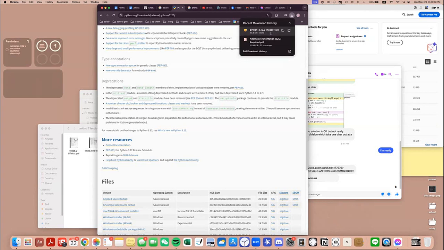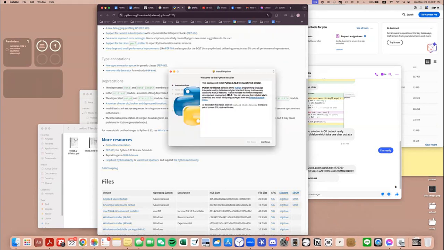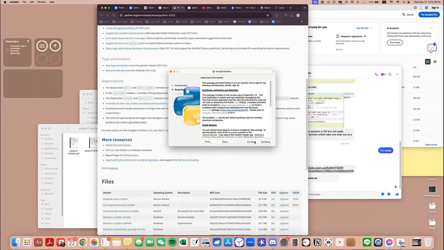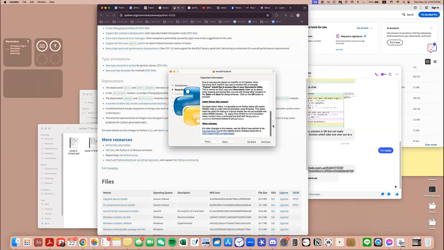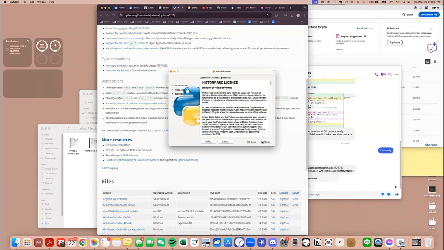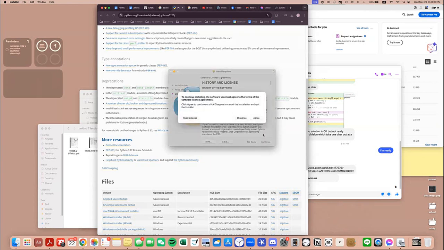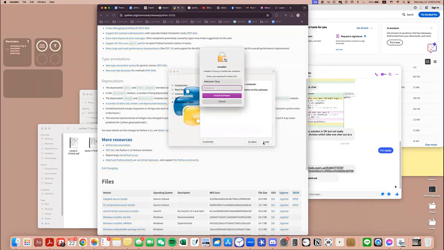Okay, once it's done, let's pick this one. It says installer. And then this one, a lot of things, is the license. So continue. History, continue. Agree. Wait, let me see. You need to use your password. You have to know your password. I cannot help you.